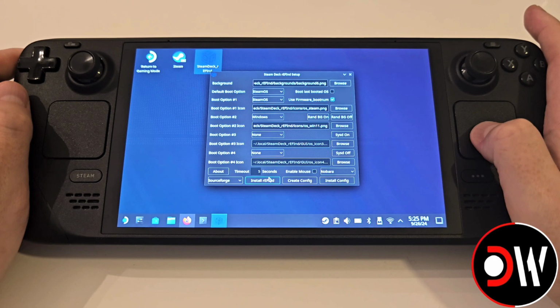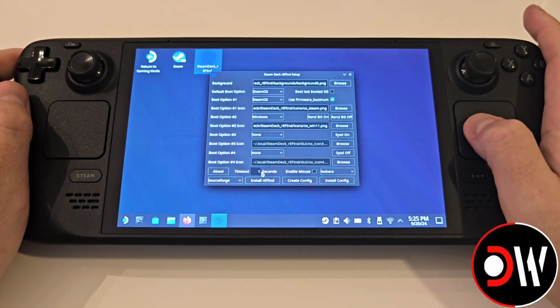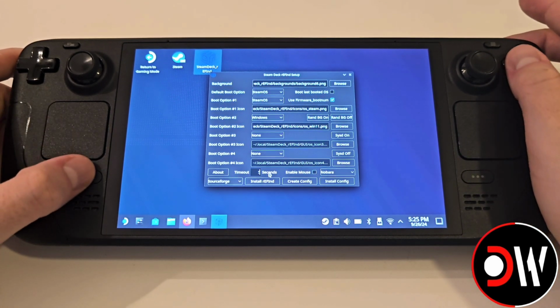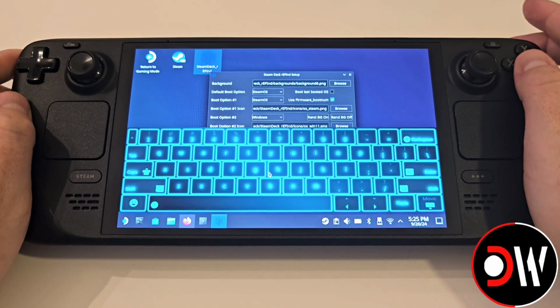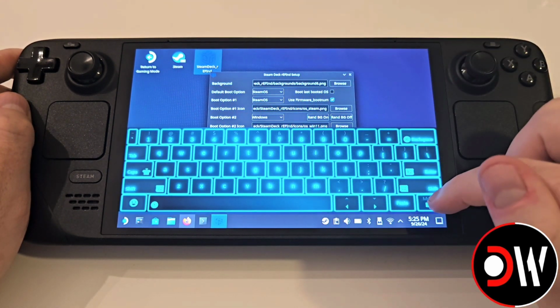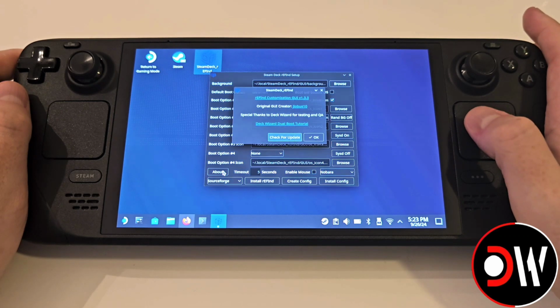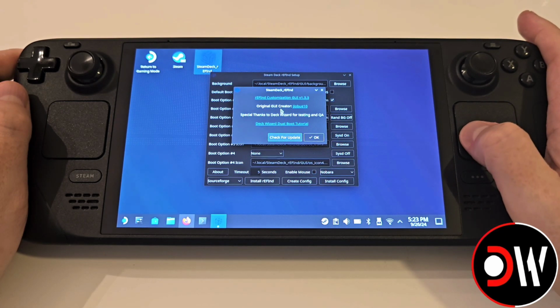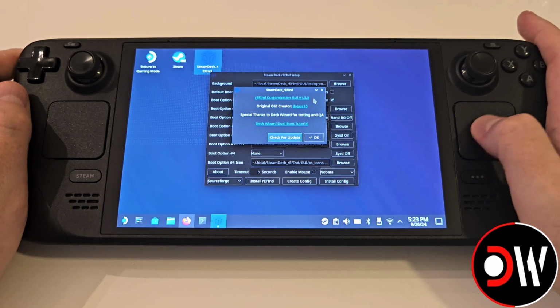The timeout field is set to 5 seconds by default. This means if no input is detected during boot, the default option will load. Feel free to increase this timeout as required. Accessing the About icon will let you check for updates for the Refined GUI and provide links to JLOBOO10's GitHub page and this video guide.